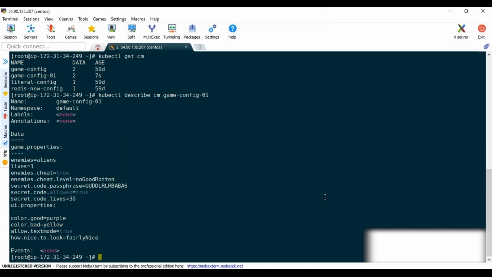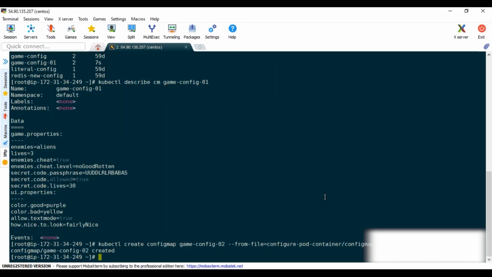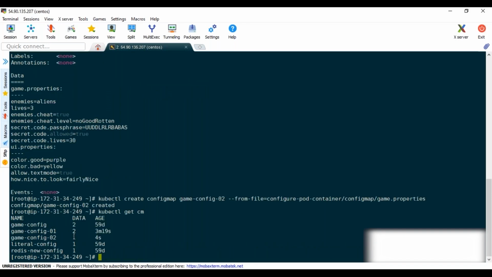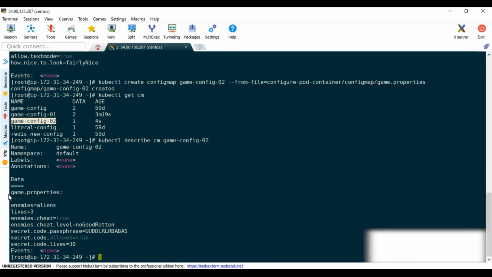Now the same command I'll execute, but I need to change the name. Here I'll give some other name, let's say 02. It got created. kubectl get cm, and this is the one. kubectl describe cm. It's showing only the game.properties values, based upon the file.